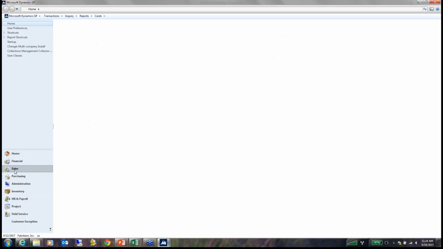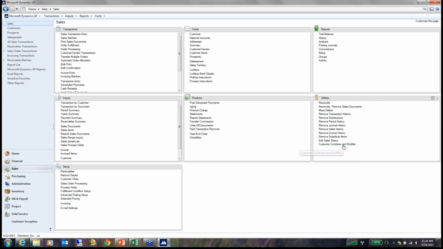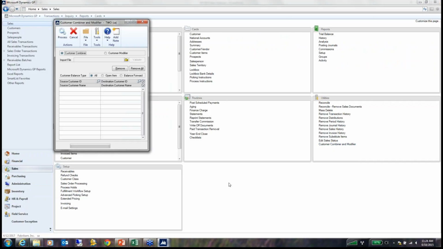And if we go to the sales homepage, we have Customer Combiner and Modifier. If you have duplicate customers or duplicate vendors, you can either combine them or modify the ID. So you can say, I want you to take Aaron Fitz and combine it because it's a duplicate. This is not true. But remember that this is a master record change and everything will be combined for this particular customer. You can also do a mass change by importing a file. So that's customers and vendors, and that's part of the GP menu items since 2013.